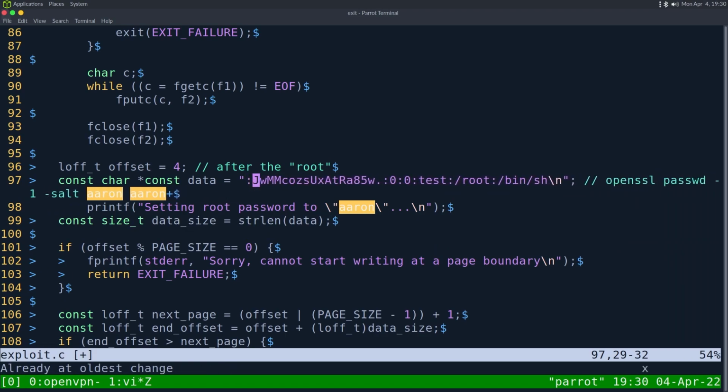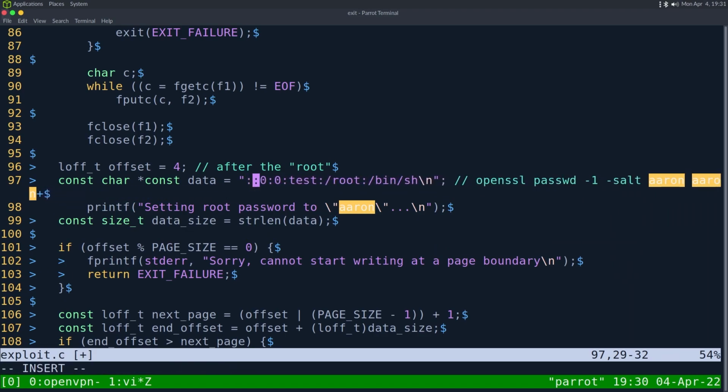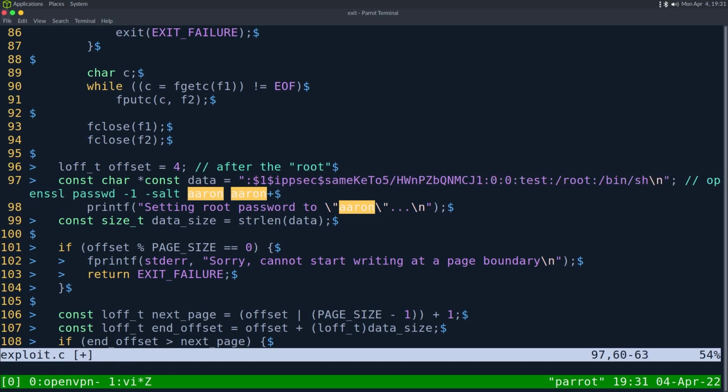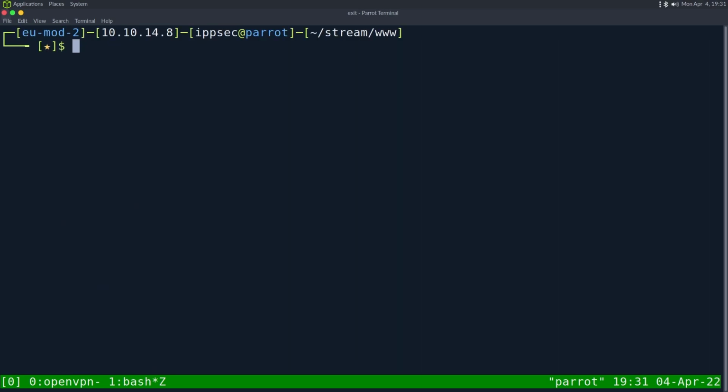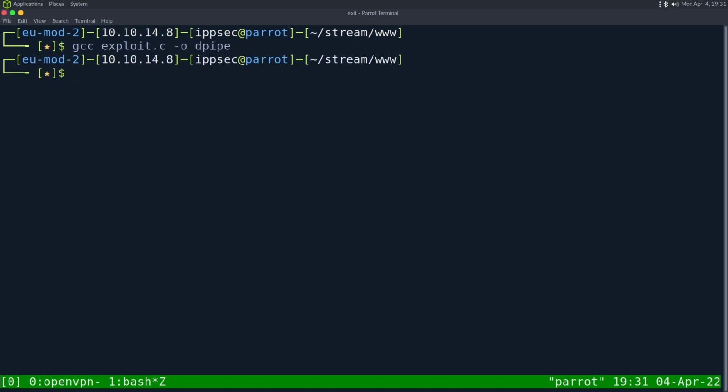I actually just want to edit this hash. There we go. So now we are replacing the password with IPsec and hoping this works, right? gcc exploit.c, and I'm going to call this dpipe. Sure. base64 -w0 dpipe, and we'll put it to dpipe.b64.